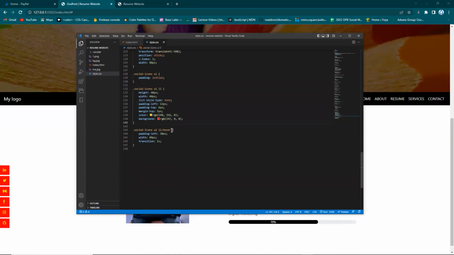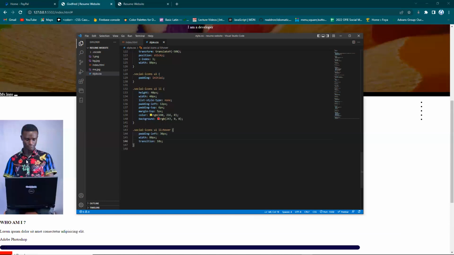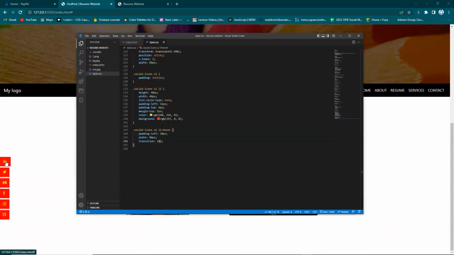So when we hover on the links, what should happen? You should set the padding left to 30. That means that they should move 30. And then the width should be 80. Already the width is 40, but when we hover on it, it should move from 40 to 80. And then the transition should be 1 second. That is the effect we are adding to it. Let's say it is 10 seconds. Let's see what happens. You see that it is going to be very slow. Very slow. Good.